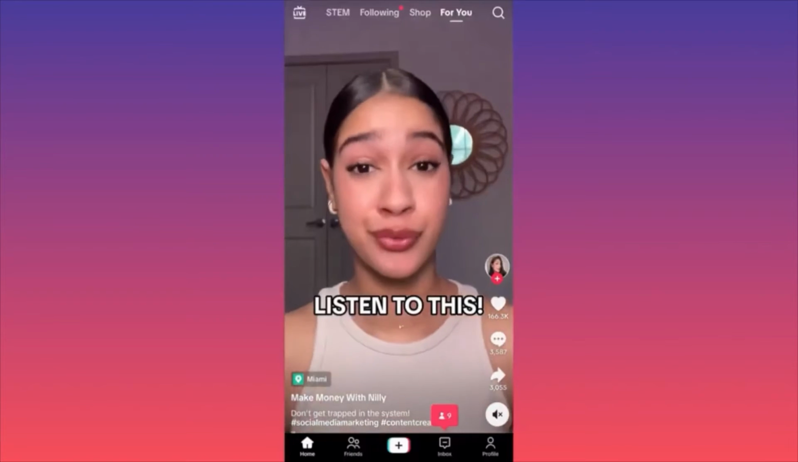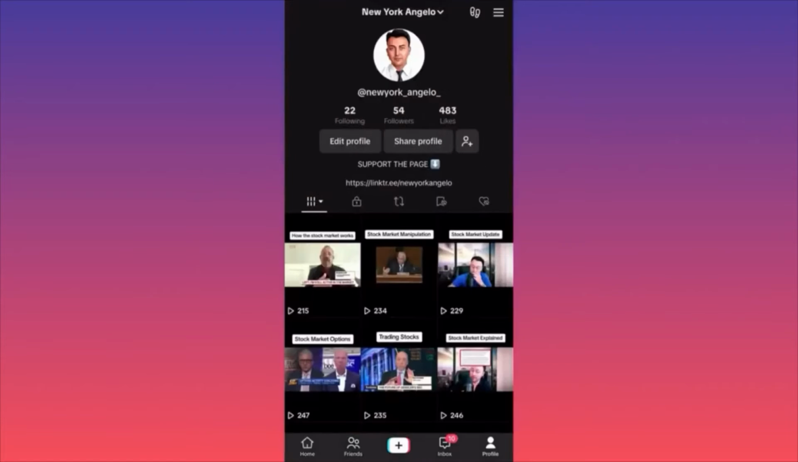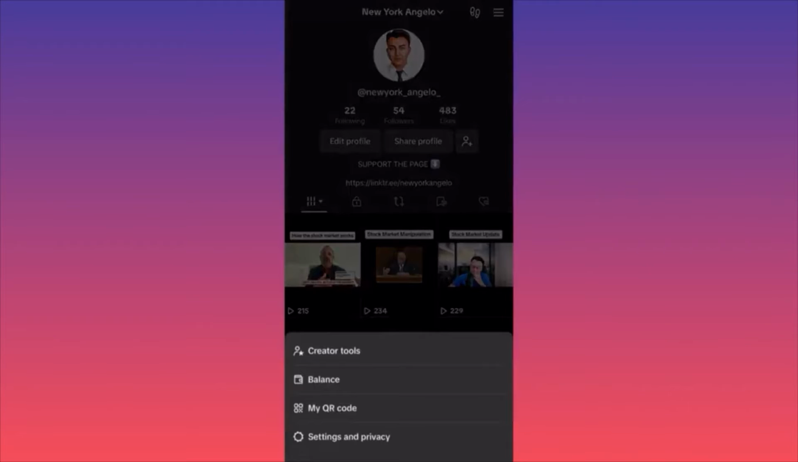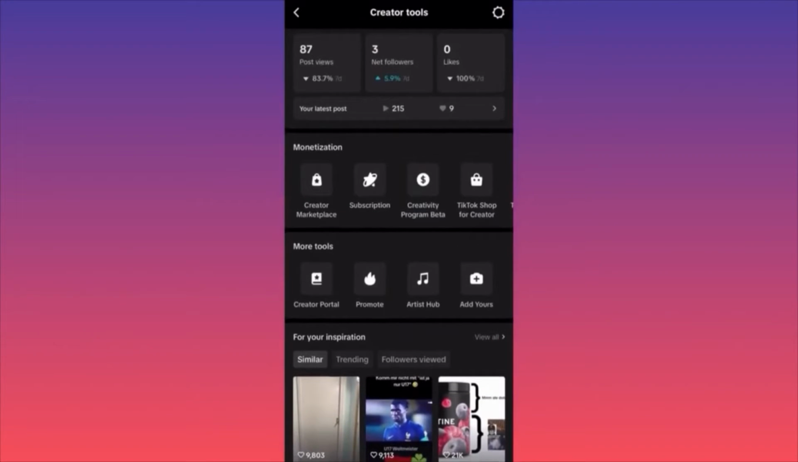First thing you want to do, you want to click on the lower right corner at your profile picture. Then when you have the landing page of your account open, you want to go ahead and click on the upper right corner at the 3 straight lines. Then click on Creator Tools, the first option. Now guys, if you scroll down to the section called More Tools, there is a second option which is like a small fire, like a Kindle icon. You want to click on it.